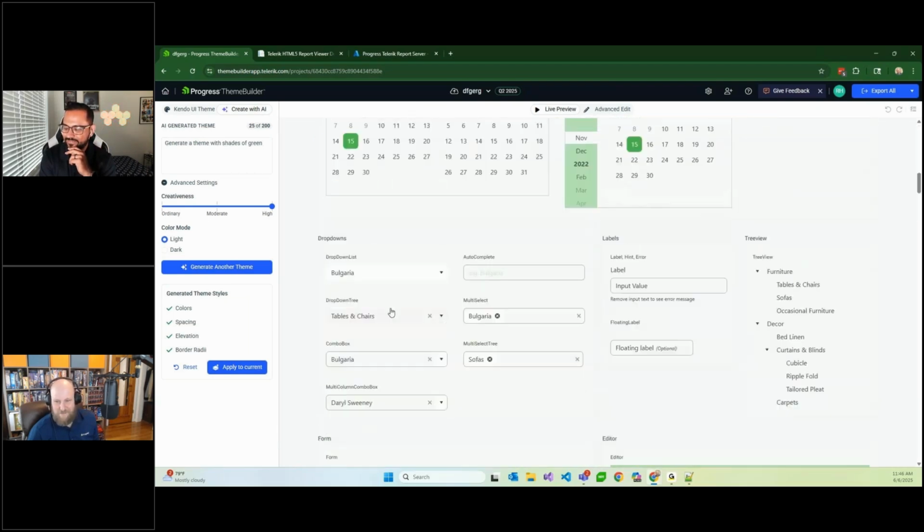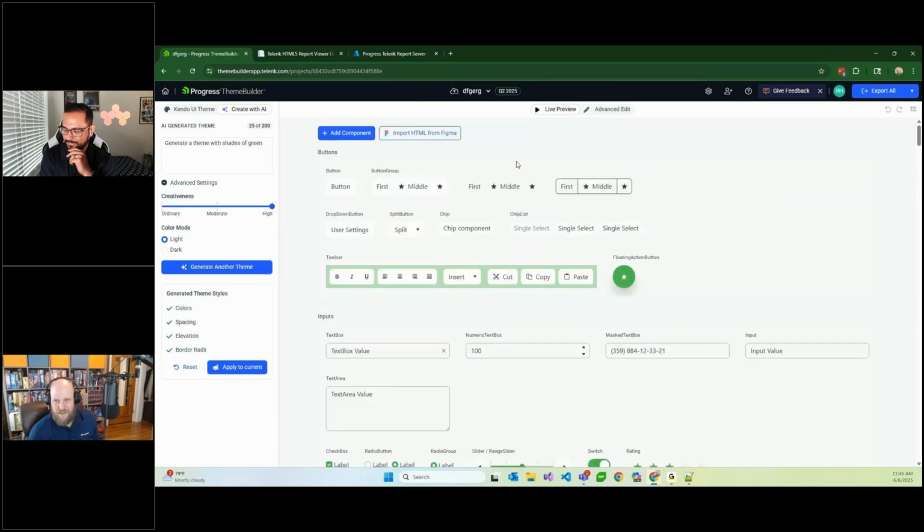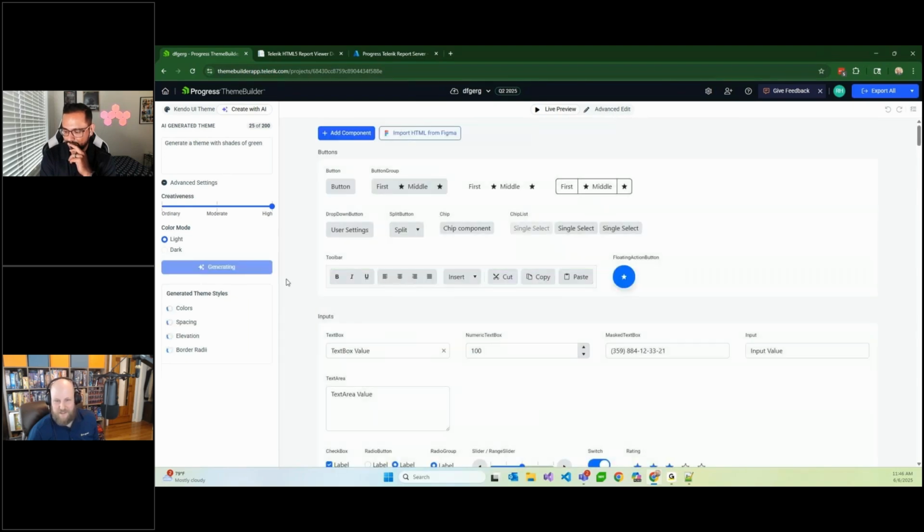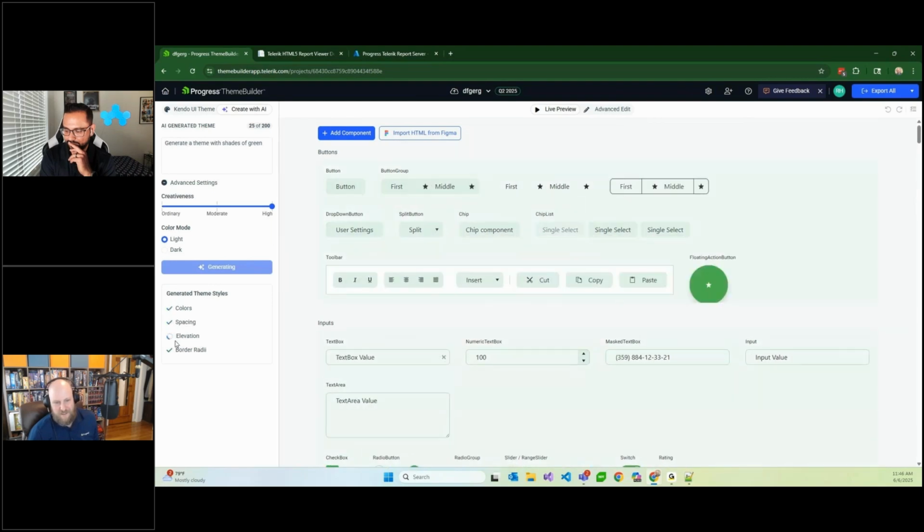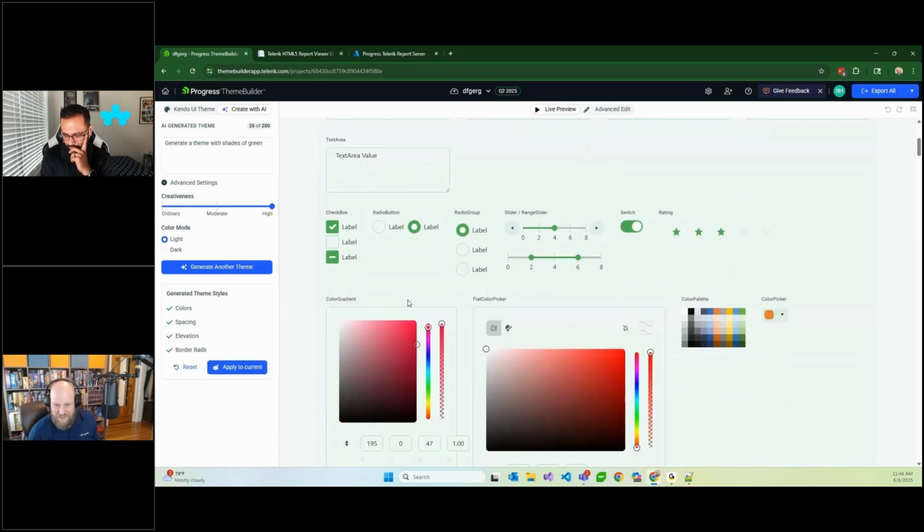But yeah, so it picked a theme, shades of green, and if I run this a second time, it's going to be slightly different. These are the things it's looking for: border radii, elevation, spacing, colors. Now you see this one, it decided to make the background, I'm not sure if that comes through on the screen share, a very, very light green, and then the primary colors and hover colors are different shades. This is actually a very nice theme.